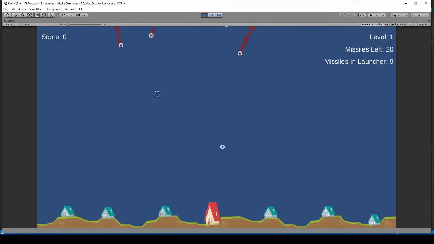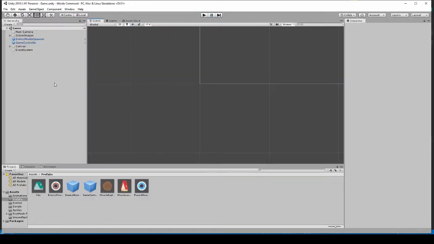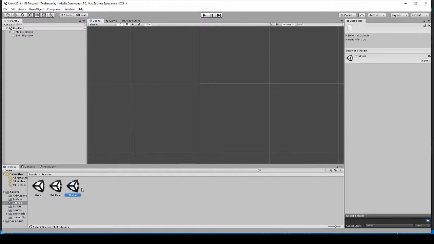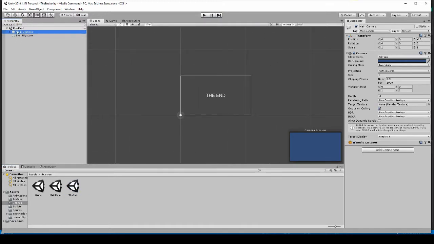So now we got some music that plays if you play from the start. We got our start menu. And you know what? Actually, just while we're in this video, we'll do one more thing. Let's go to scenes. We'll go to the end. And let's just add a button on this one too.